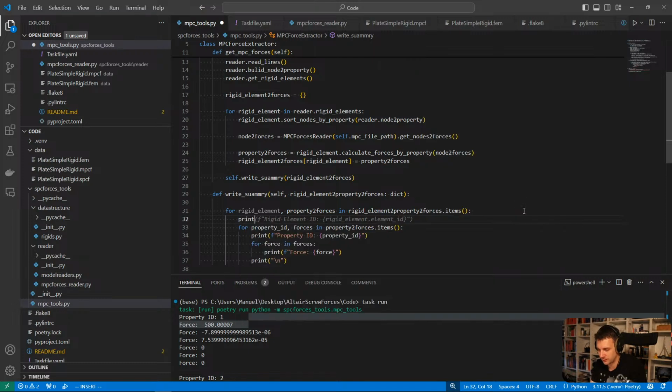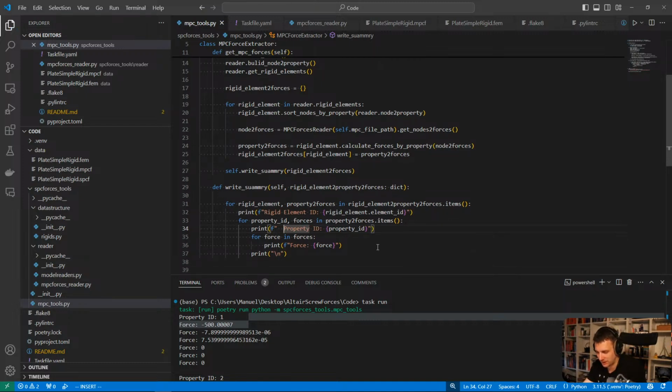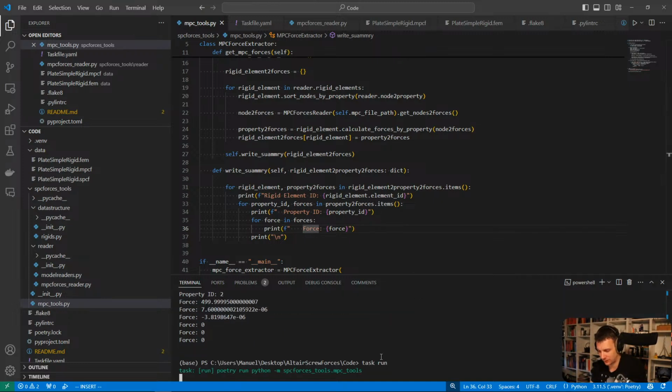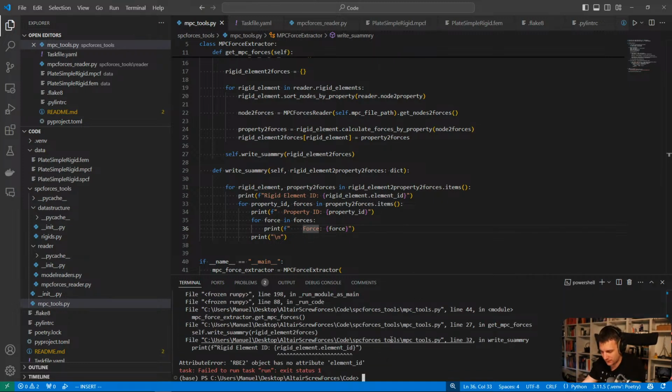Then let's just print the rigid element ID. It's this one, and then for property, let's just make spaces here. So property ID whatever, and then let's make another indentation. Indentation level. Is that correct? Indentation to indent. I don't know. Okay, let's see if this makes sense. Yes, it does not. Rigid element dot element ID. I don't have that. Okay. Time to change that.